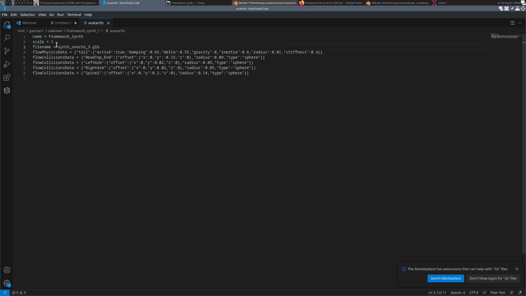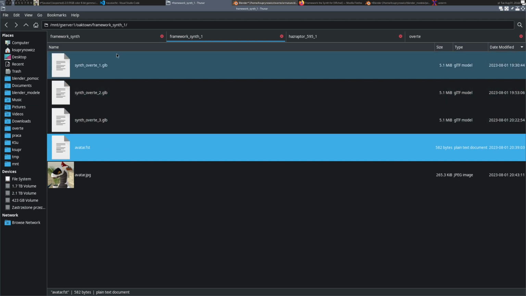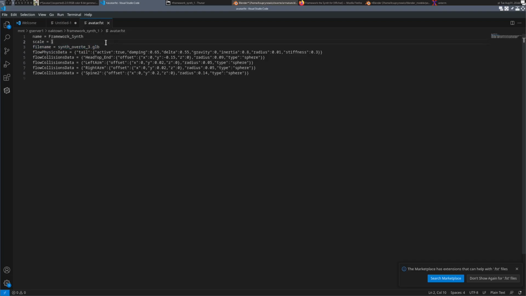And then the next part is the file name. Here the file name is either relative to the location of the FST file. For us, it's in the same place on the server, so it's relative. Or of course, we can put a full URL here if it is located somewhere else. Both the FST file and this can be located on any HTTP server. Next, we have flow physics data. We copied and pasted that area from the flow app. And this should be everything for an FST file.